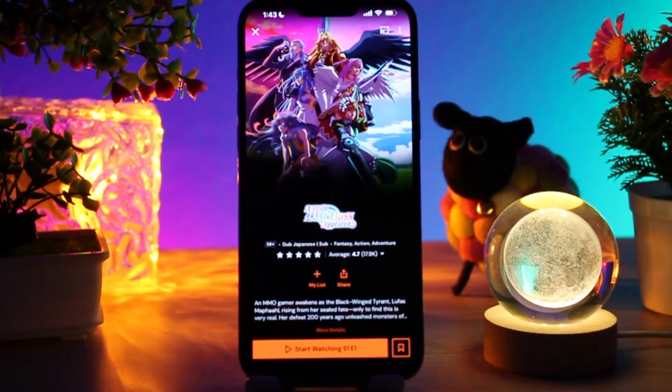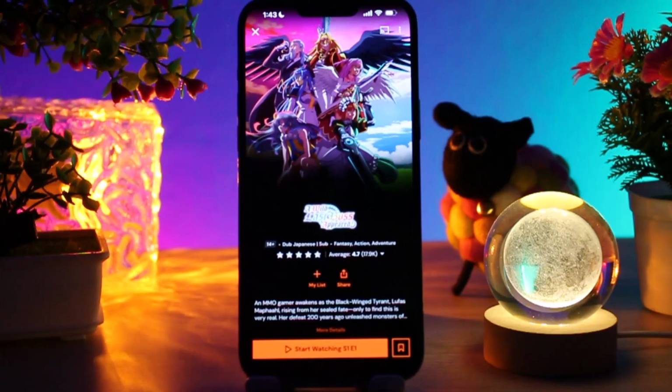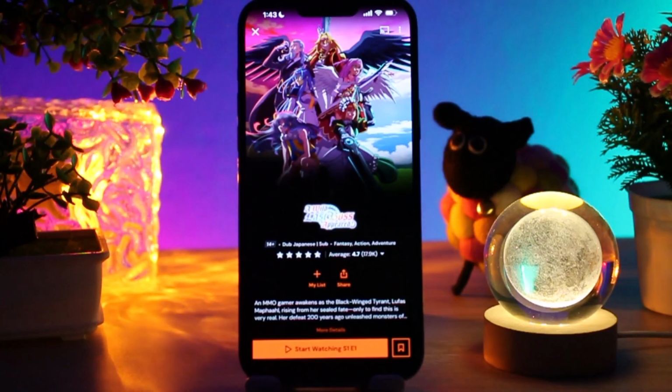Look for the download arrow icon next to the episode. It usually points downward. Tap the download icon. The download will start automatically. You will see a progress circle while it downloads. Make sure your iPhone is connected to Wi-Fi and has enough storage space.